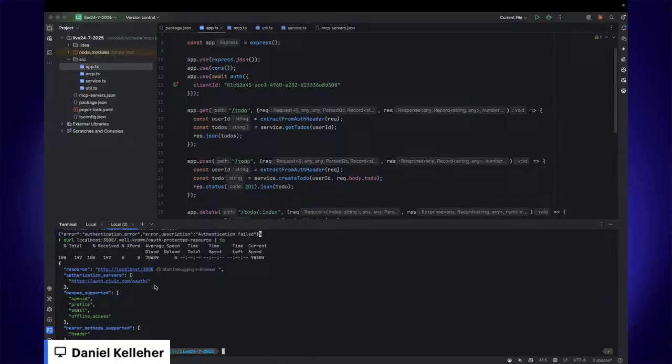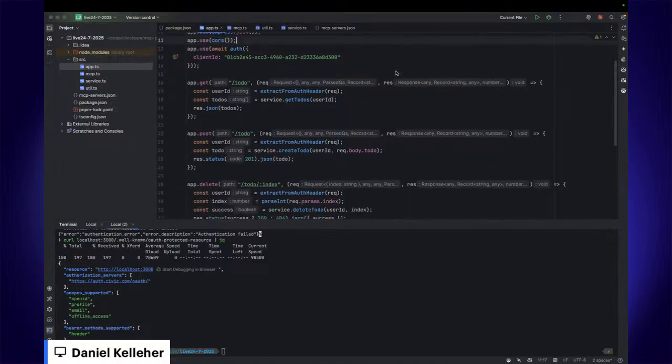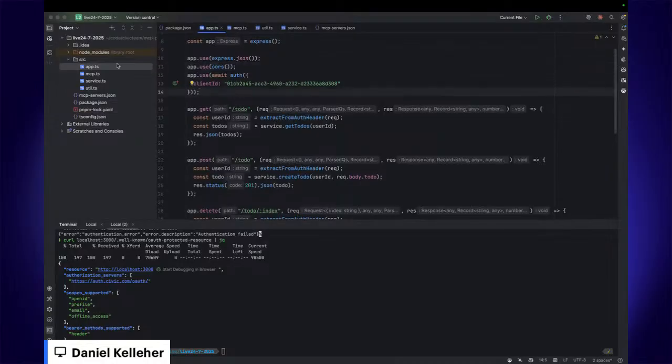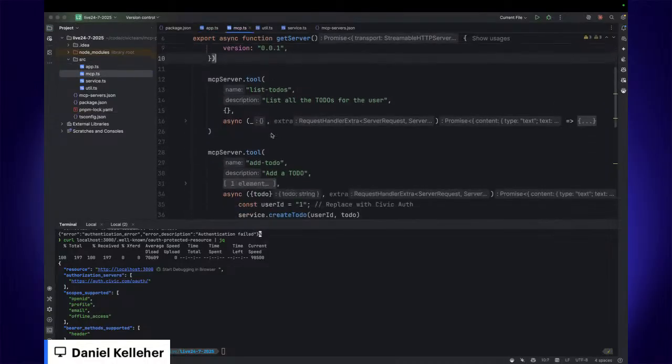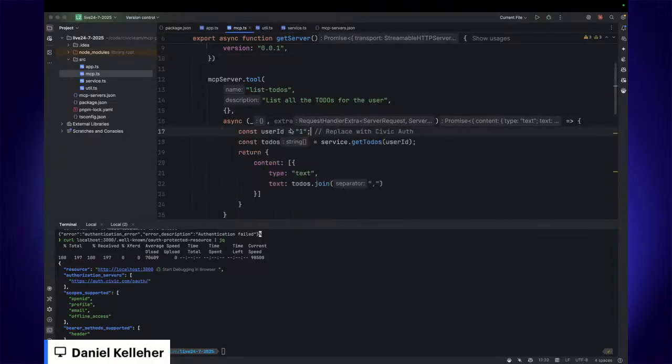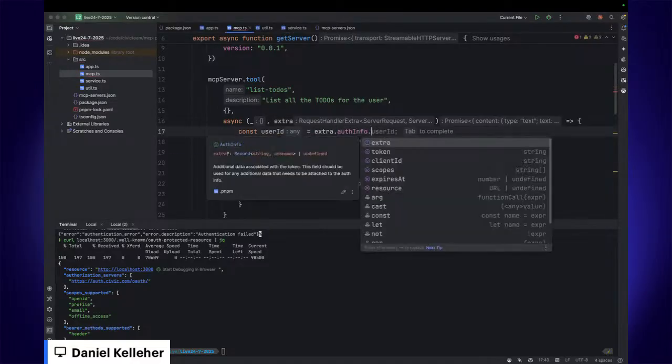And like I said, if you want to use a different auth server, if your auth server supports dynamic client registration and a few other things, then you can use it here, and then it will use that as well. So now we've pretty much done it. The only thing we need to do now is remove this placeholder from the tools. So this is where this extra field comes in. So the Civic Auth MCP library now extracts and verifies the bearer token that comes in, extracts the user ID, and places it into extra. So you just replace this with extra dot auth info dot.